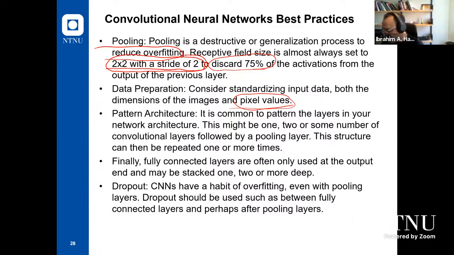Fully connected layers are often used as the output and may be stacked 1, 2 or more deep. In fact, you can have maybe 2 or 3 fully connected layers at the end. And at the end, if it is a classification problem, you can have a softmax layer, for example.